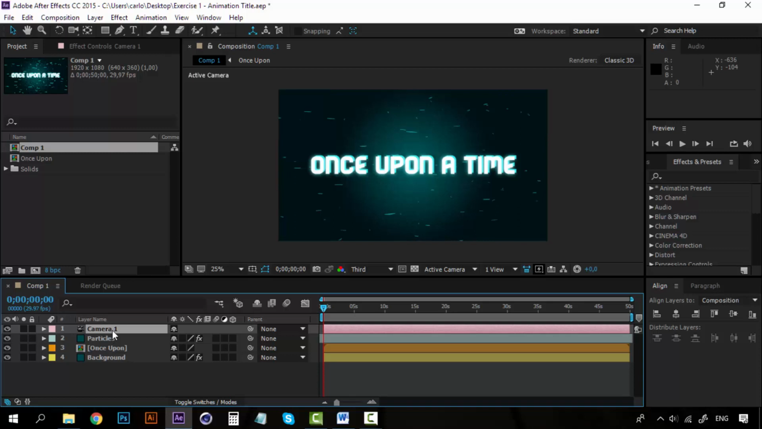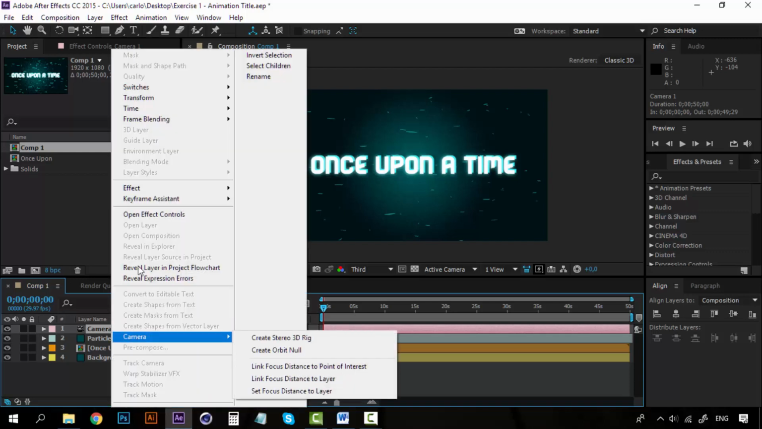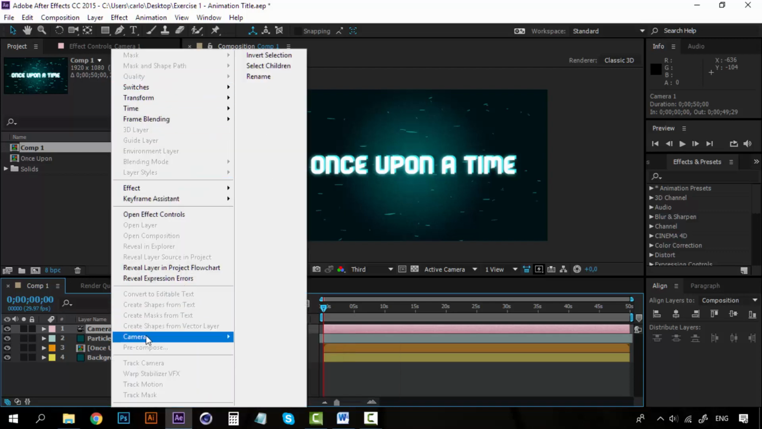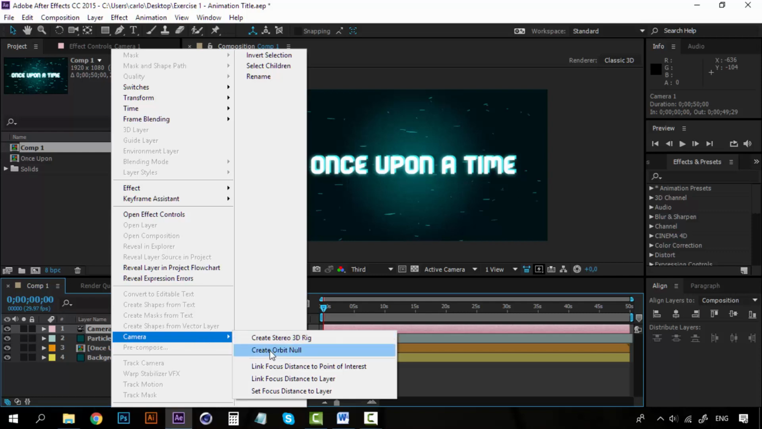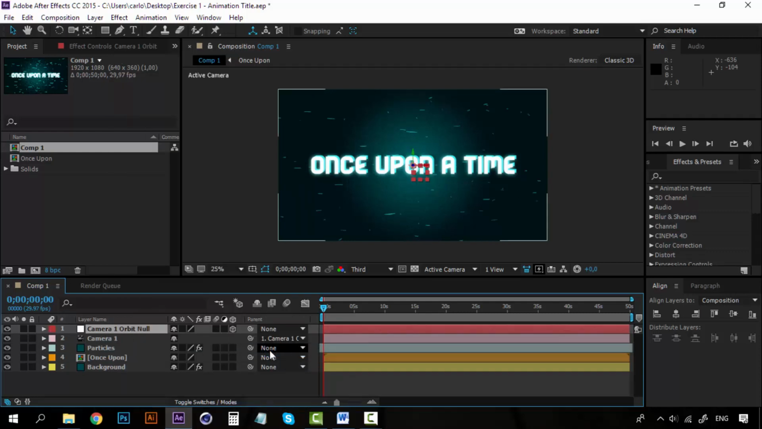Remember how to create the orbit null. You have to select the camera and right click, and on this new menu go to camera and create orbit null. Alright, now the orbit null is this little square. Remember that the idea is that we attach the camera to the orbit null so that we can move the orbit null, or the null object, instead of moving the camera.